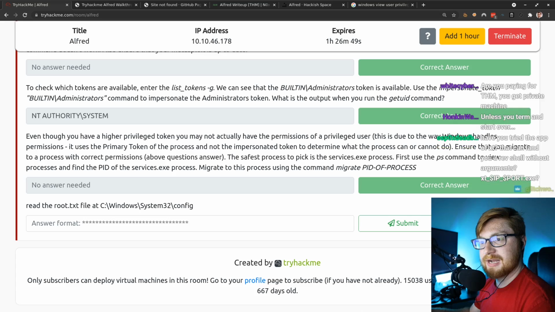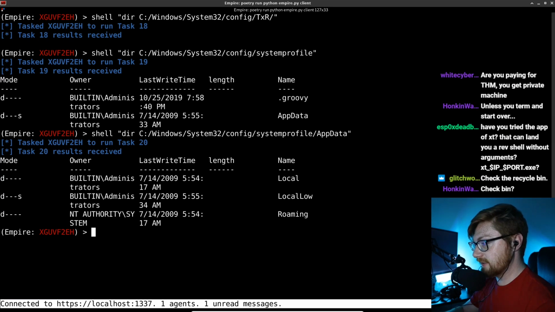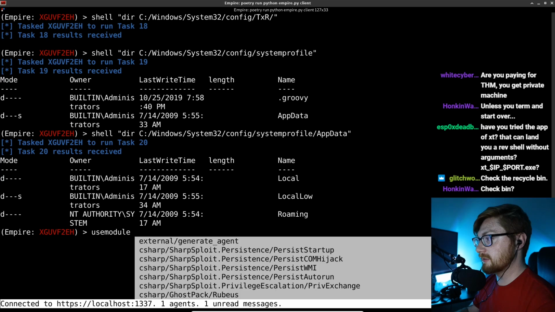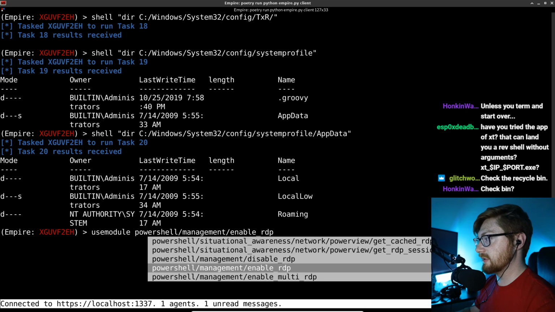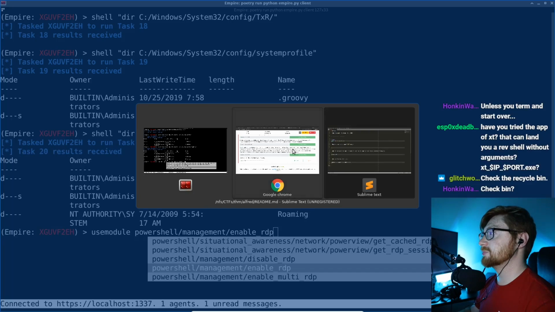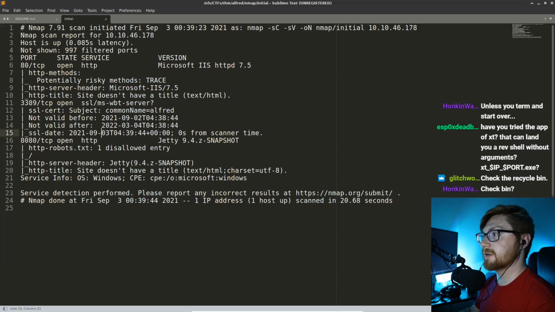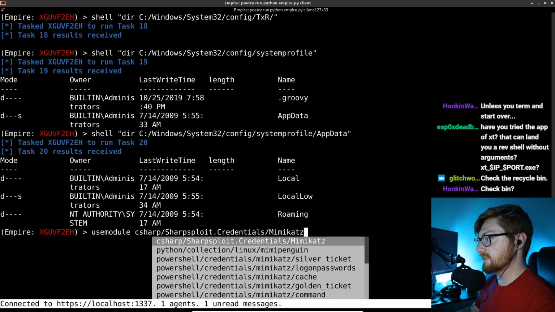Have you tried the app of XT? That can land you a rev shell without arguments. Check the recycle bin. Can I enable RDP? I think it's already enabled, is it not? Sorry. Yeah, RDP would be enabled. Can I use Mimikatz?